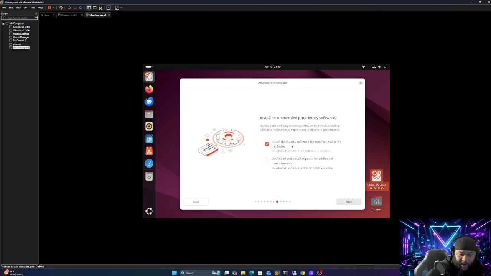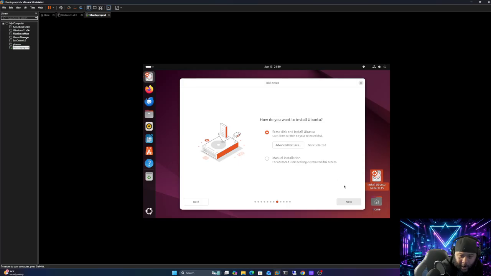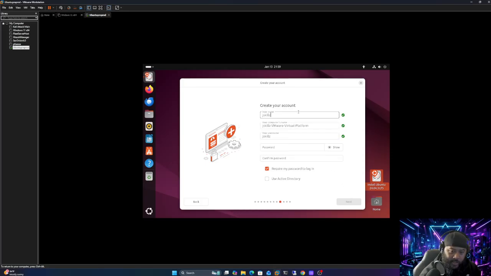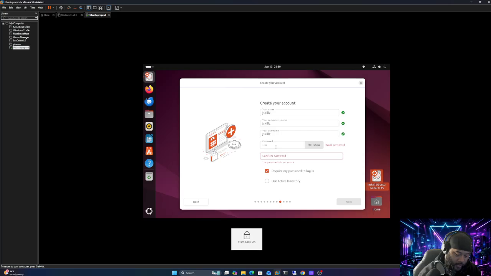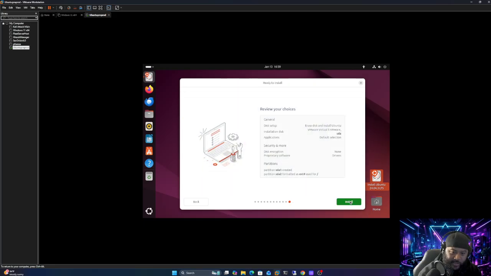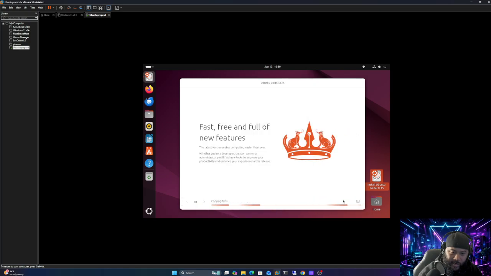Default. Yes, if you're running a graphics card or anything advanced like that, you want to put that on there just so when you're running videos, it'll look all right. Erase disk and install. Yes. All right, create your account. Let's call this J Skills. You can delete all of that extra stuff because you don't need it. All right, username's there, password. All right, require my password to log in. Absolutely. Next. Time zone. All right, all this looks good.